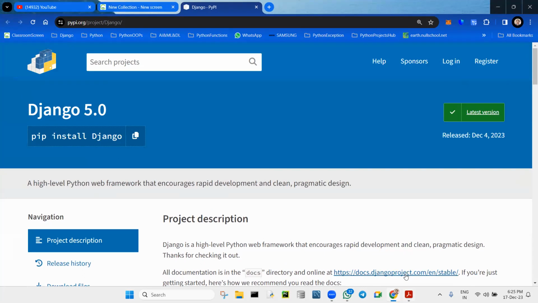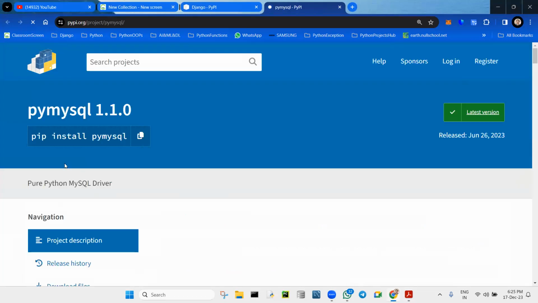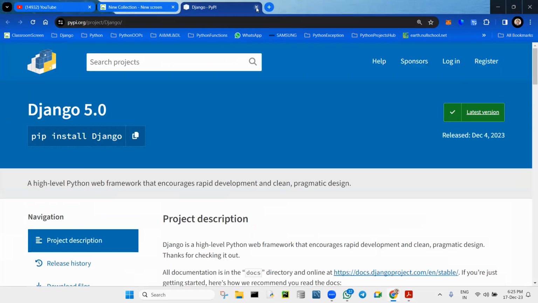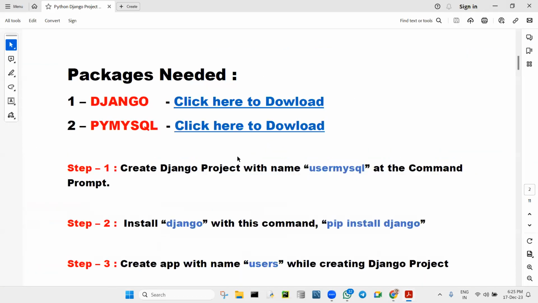Next package is PyMySQL. Get ready with all the software. For PyMySQL, you can see here, same thing: copy this to the clipboard, paste it here, and download, and you can install it on your PC. I'm not going to do that here, but I will show you in between how to use it. Now we will start step by step.